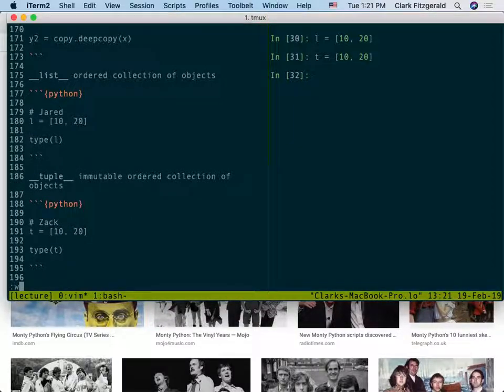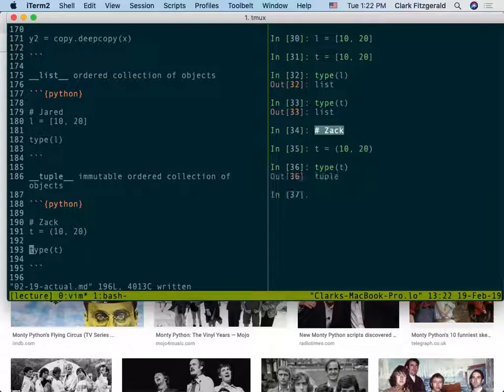Okay. So, Jared, what is your type? Look up there. Say it loud. I'm a list. Of course you are. Zach, what is your type? Oh, sorry, you're a list. Oh no. You should be a tuple. Let me fix that. Yeah. Now what's your type? Tuple. Thank you. Okay.